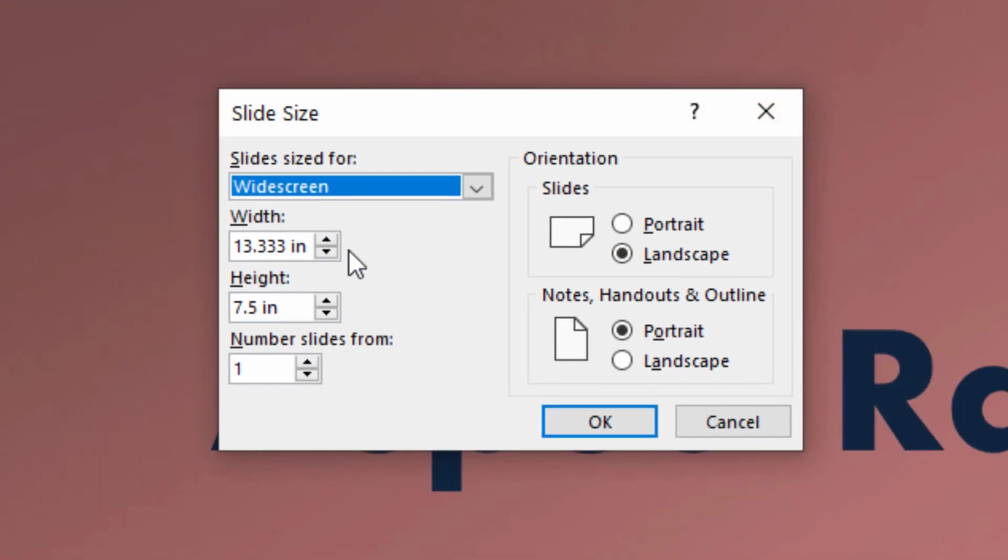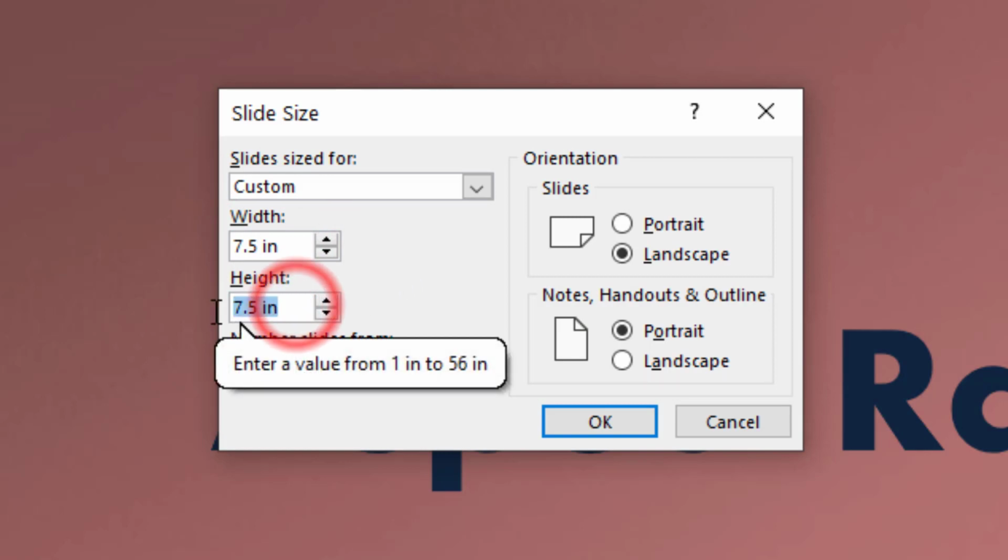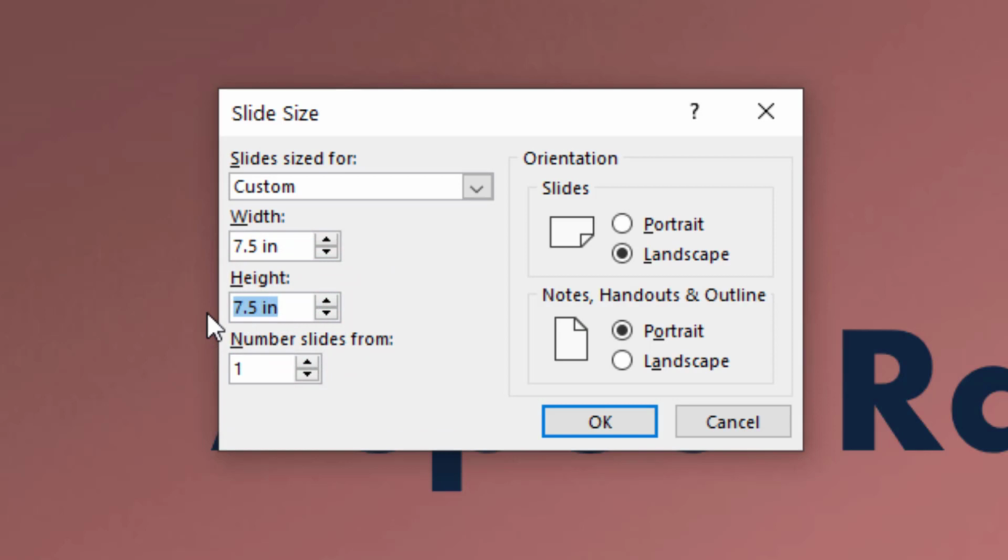Measured in inches, the widescreen dimensions are 13 1/3 inches wide by 7 1/2 high. But if I wanted, I could make that square. I could make that 7 1/2 inches high, 7 1/2 inches wide. And I can even flip that. If I wanted to create an infographic, for example, I can make that 20 inches high.